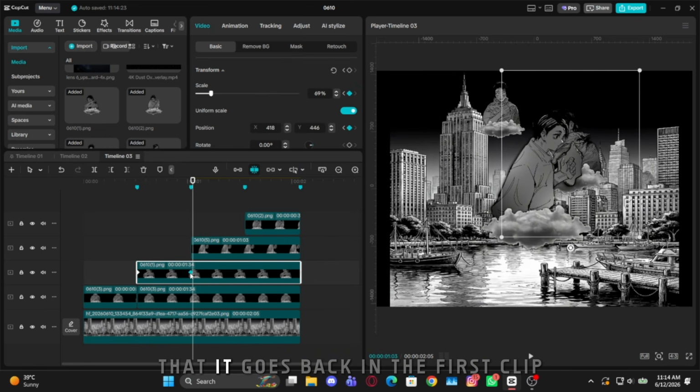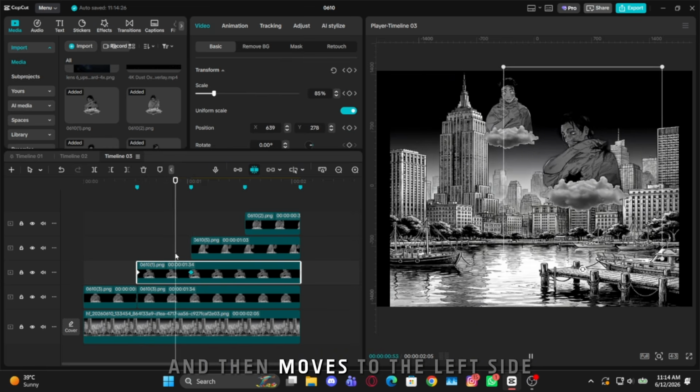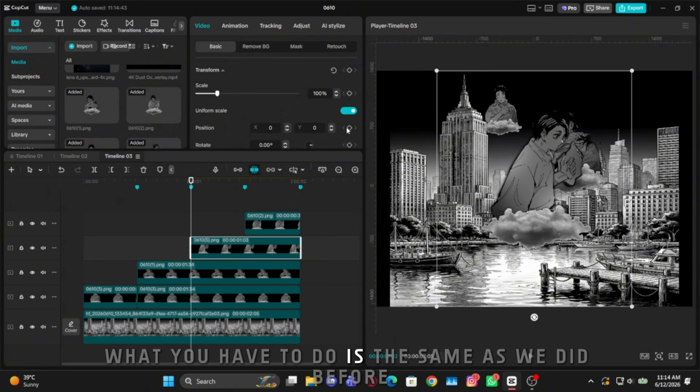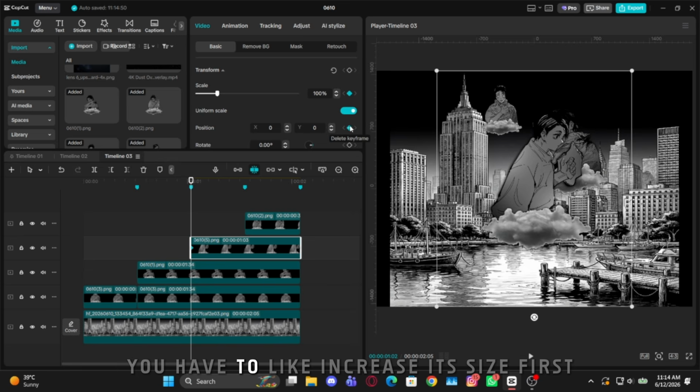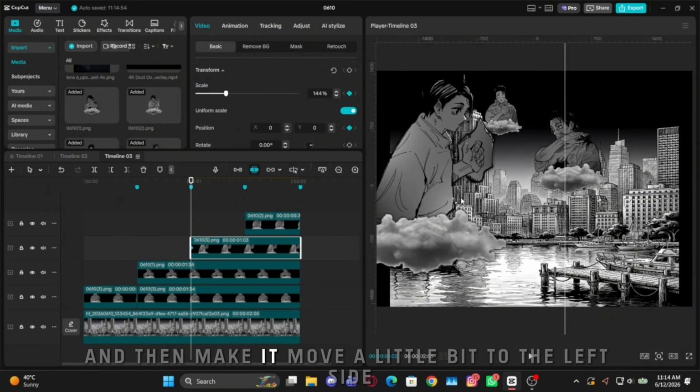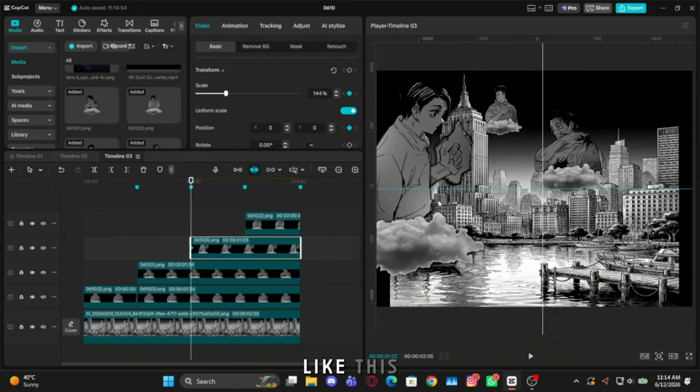So now as you can see, it goes back in the first clip and then moves to the left side. So for the next one, what you have to do is the same as we did before. You have to increase its size first, give it the keyframes, increase its size, and then make it move a little bit to the left side like this.